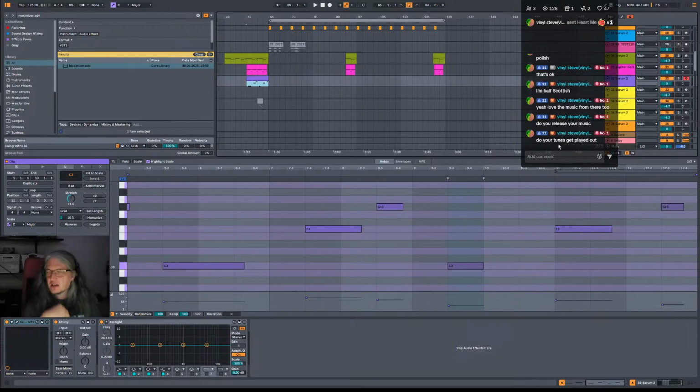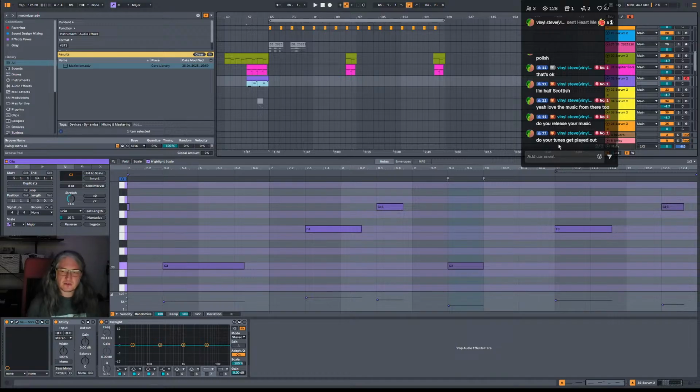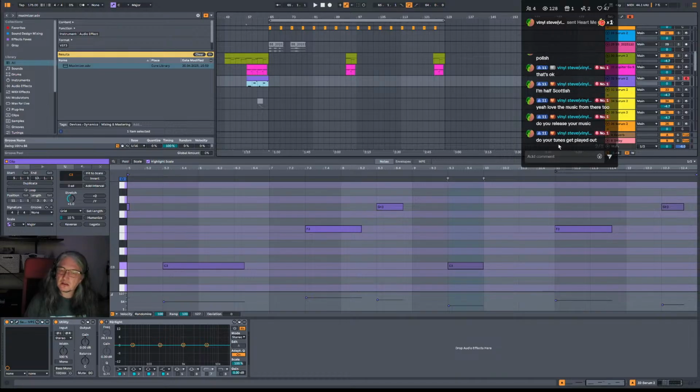Do my tunes get played out? Yeah, they do. They haven't done much so far though. I haven't got any really big stories on that. I can never remember them. I should remember them because they're all little wins. I DJ a few times a year at the moment, so I get to play all my stuff out. Next gig is at the end of March next year. And then there's another one next year as well. Hopefully.